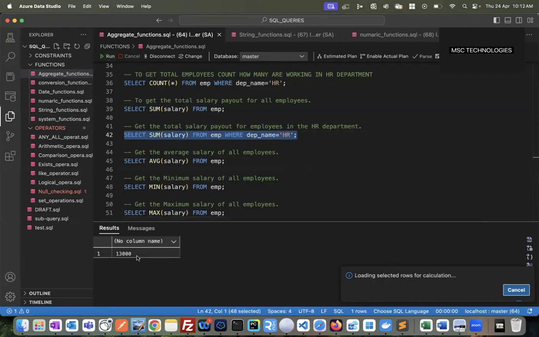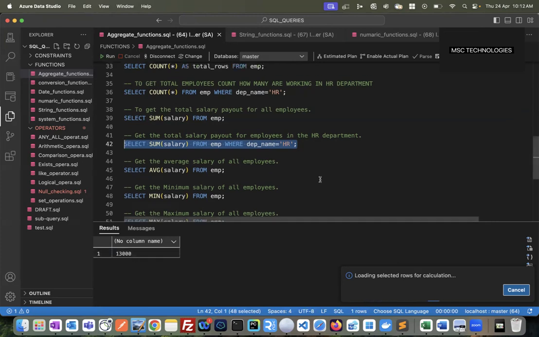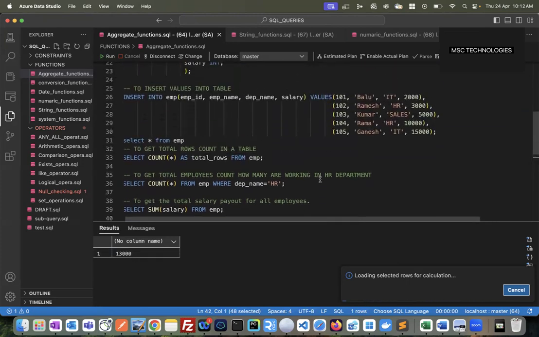Now you can see 13,000. How did it become 13,000? We can see here, how many employees are there for HR? We have 2 employees. The first employee is getting 3,000. Another HR department employee is getting 10,000. Total will be 13,000. That's why the output is also 13,000.